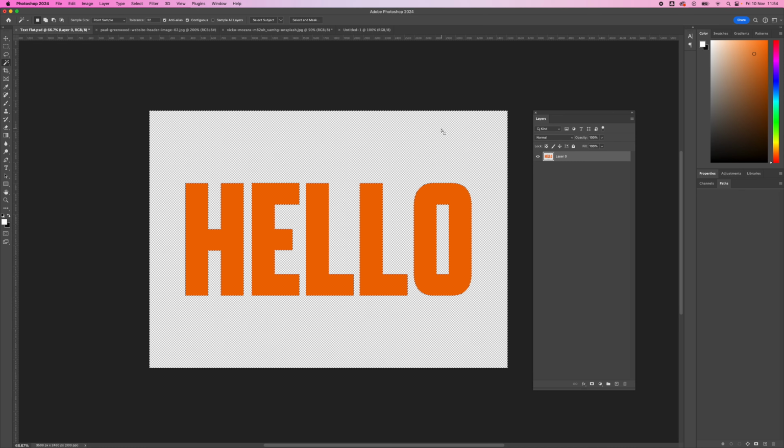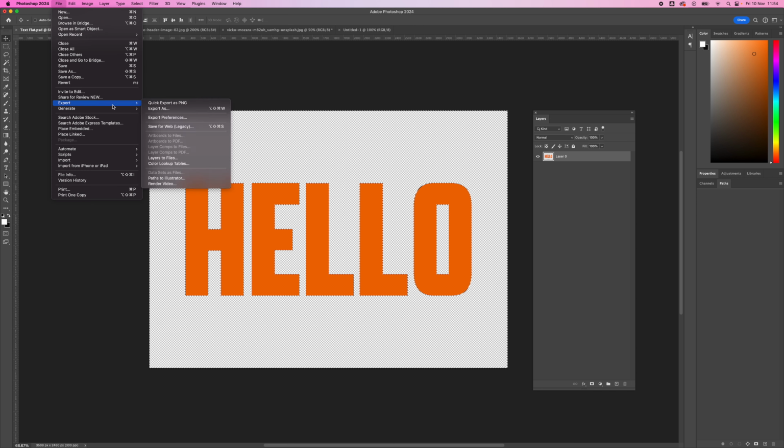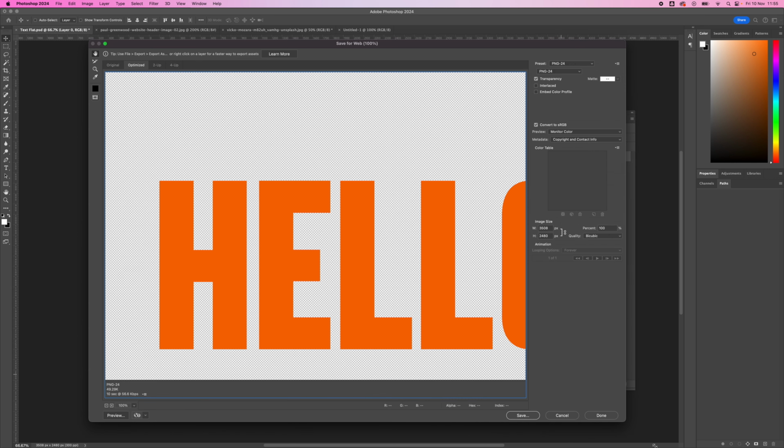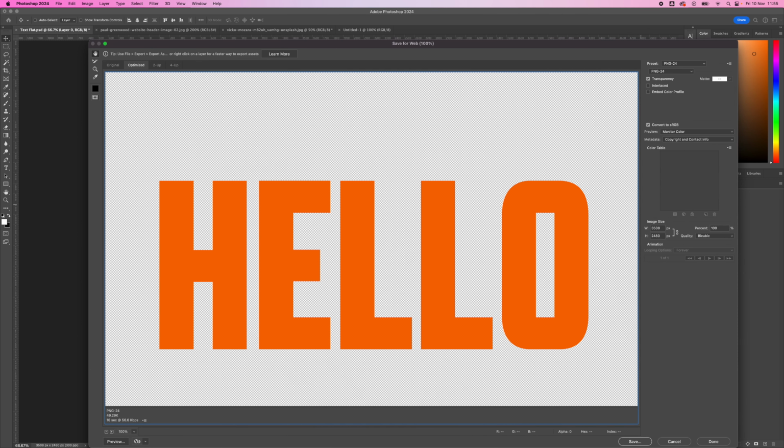To save that out, you could save it as a PNG file, or you could save it as a PSD file as well. So if you're saving for web, you want to save that as a PNG file. So you go to File, Export, Save for Web Legacy, and then within here, if you go to PNG-24, you'll be able to save that as a transparent background. So just save that out on your desktop or wherever you want to save it, and then you're all sorted.